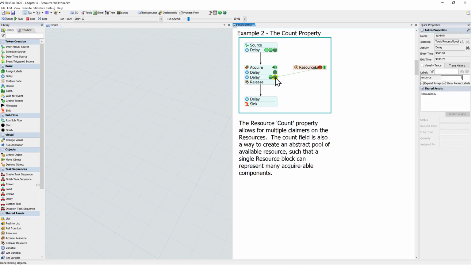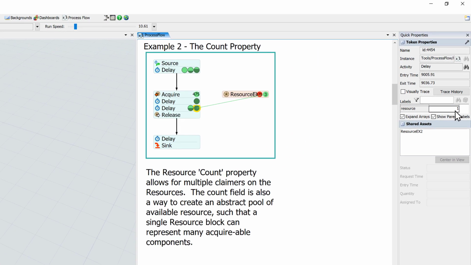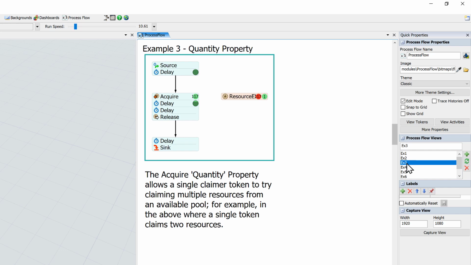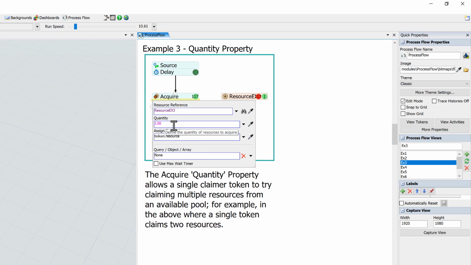Okay, let's look at the labels of some of these tokens that have gone through the acquirer. They have a resource label and it's a value of 1. Now let me jump to example 3, the quantity property. So the acquire quantity property allows a single claimer token to try claiming multiple resources. But this is really not as abstract as I'd like you to think, because this acquire, yes, it's acquiring 2 something from the resource. It's really just a value.